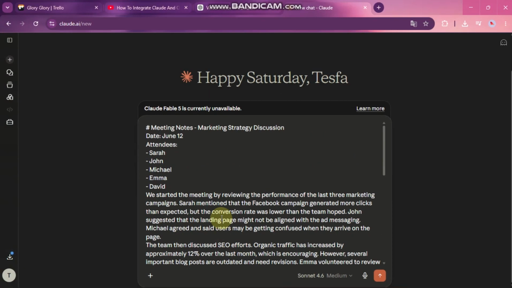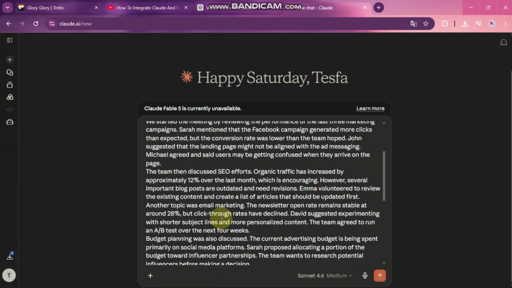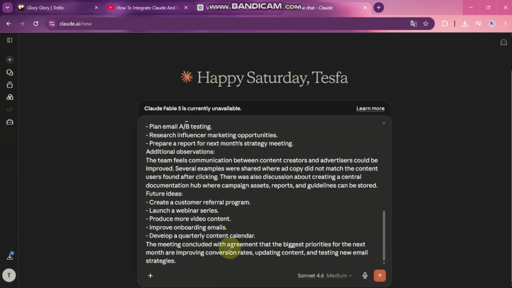If your note is very long, you can also break it into sections and process it step by step. This often gives you more accurate and structured outputs. Just make sure you're only pasting what you actually need summarized or refined.